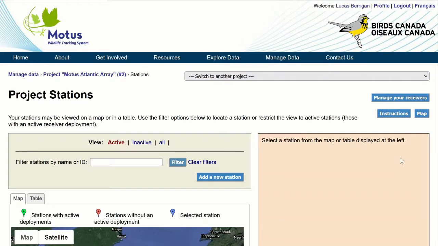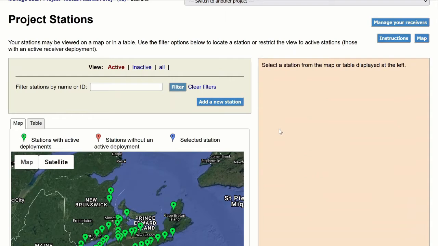On this page, you'll notice three main boxes. Starting with the bottom left, you have the map, which shows the active stations in your project. You may also view a table of these stations by clicking on the tab above the map.